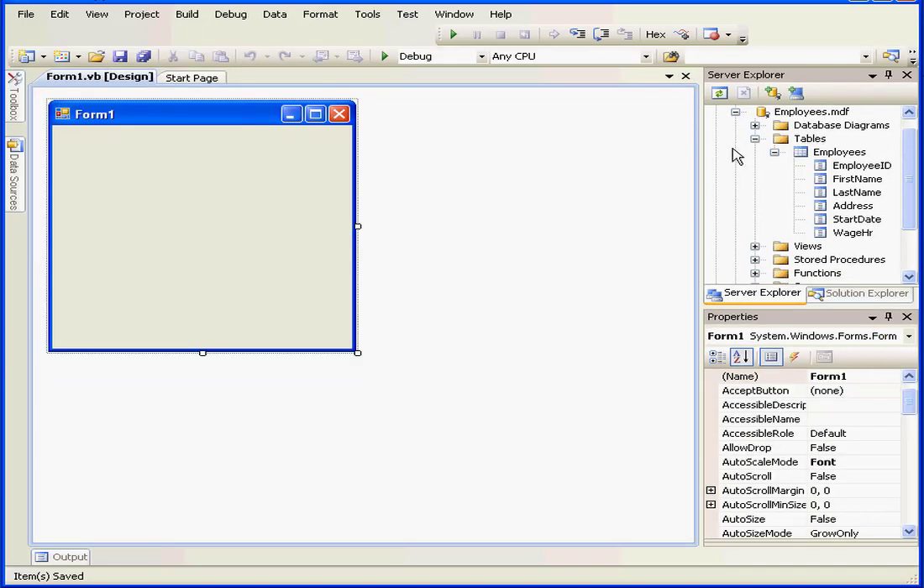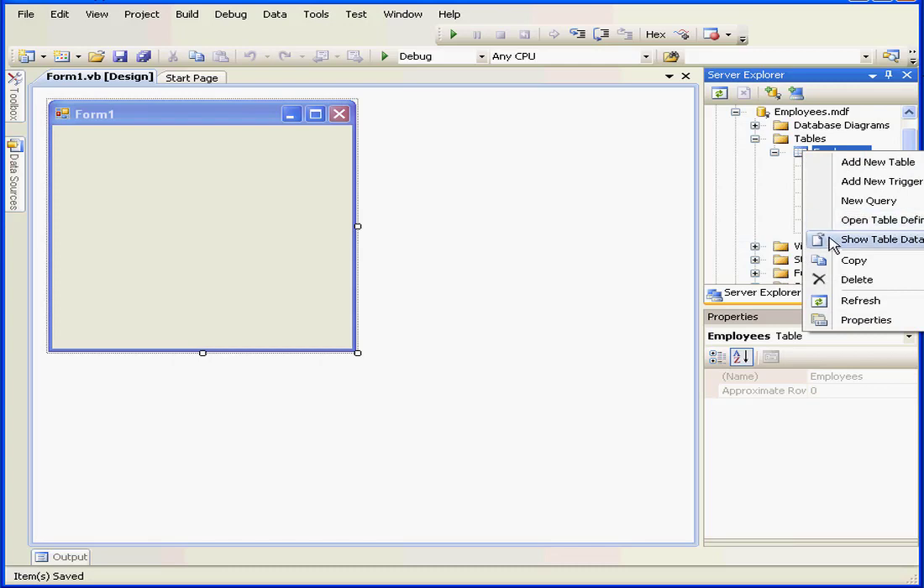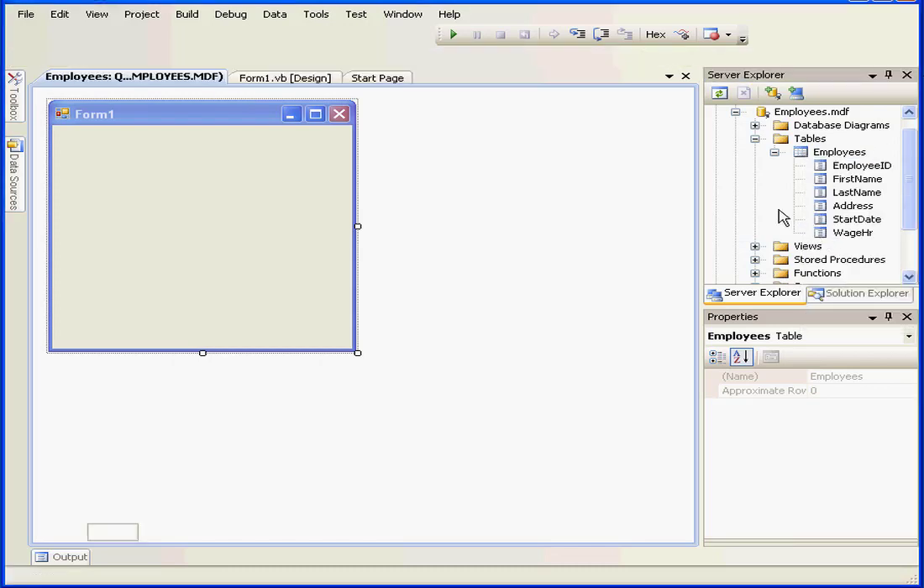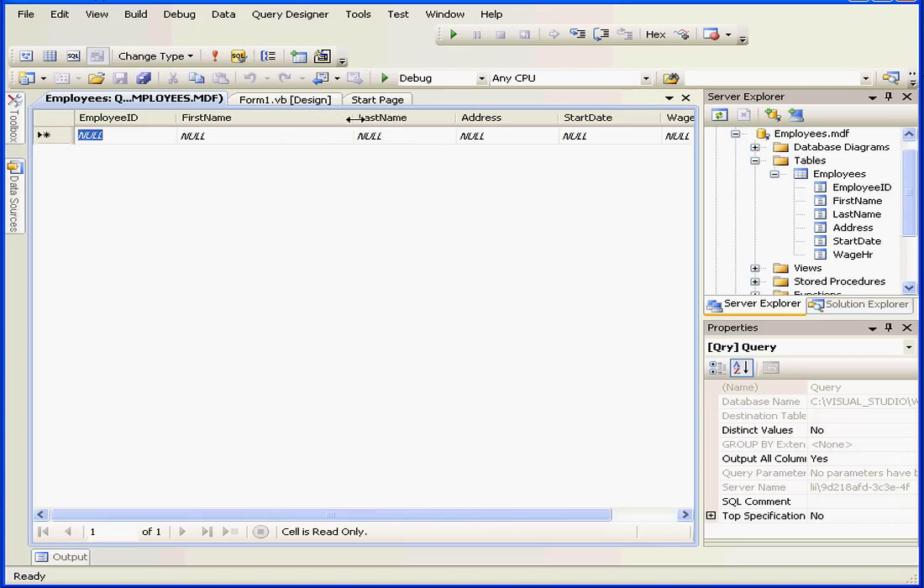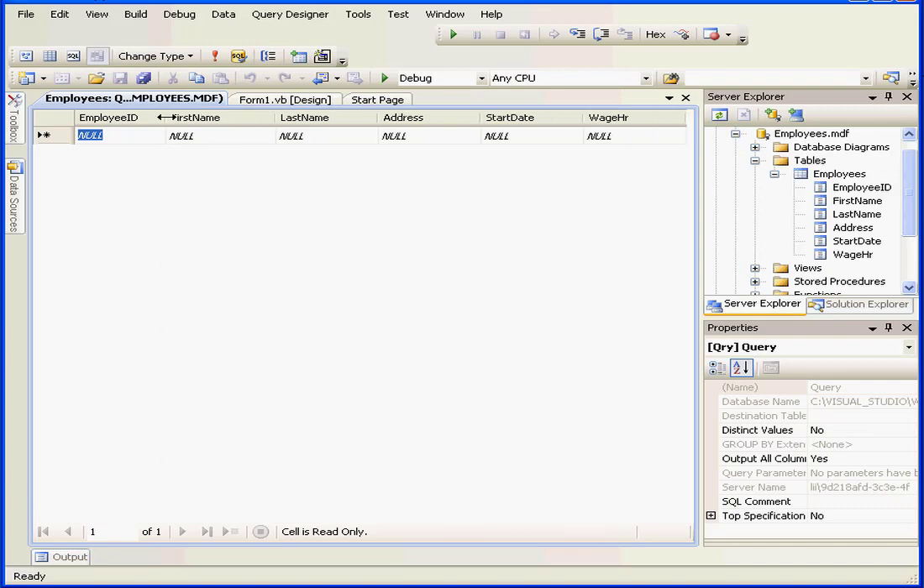At this point, we're finished defining our table. Now let's learn how to enter data into our table. We right-click on the table and select Show Table Data. Our data appears here in Table View, and we're able to enter data now. As you can see, I can resize the columns as needed. Let's enter some names.